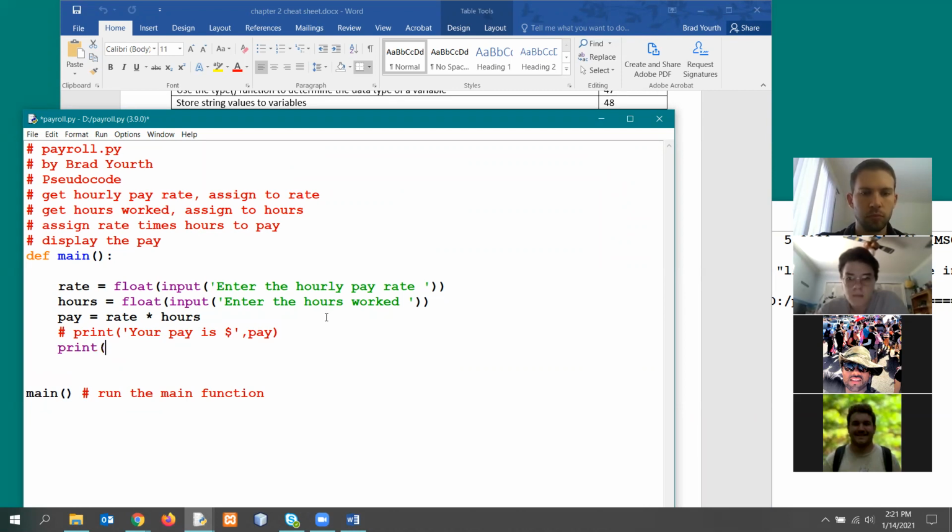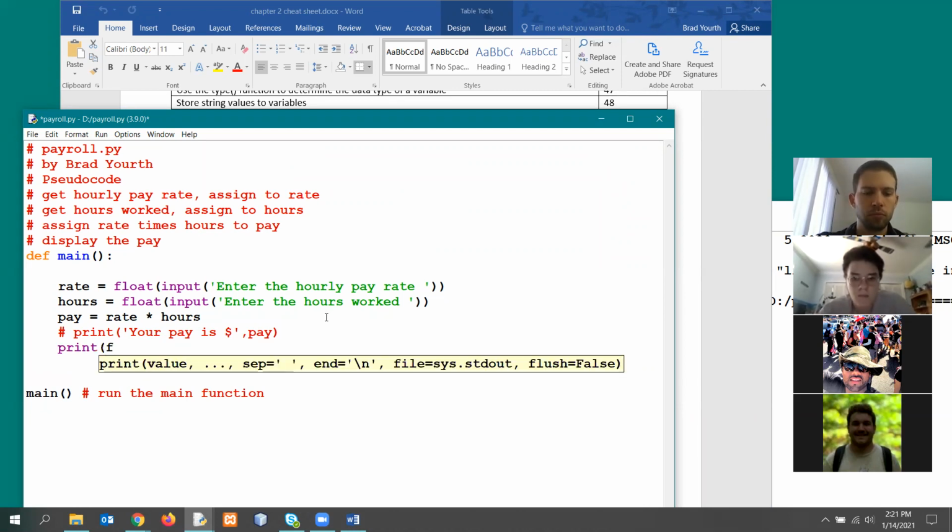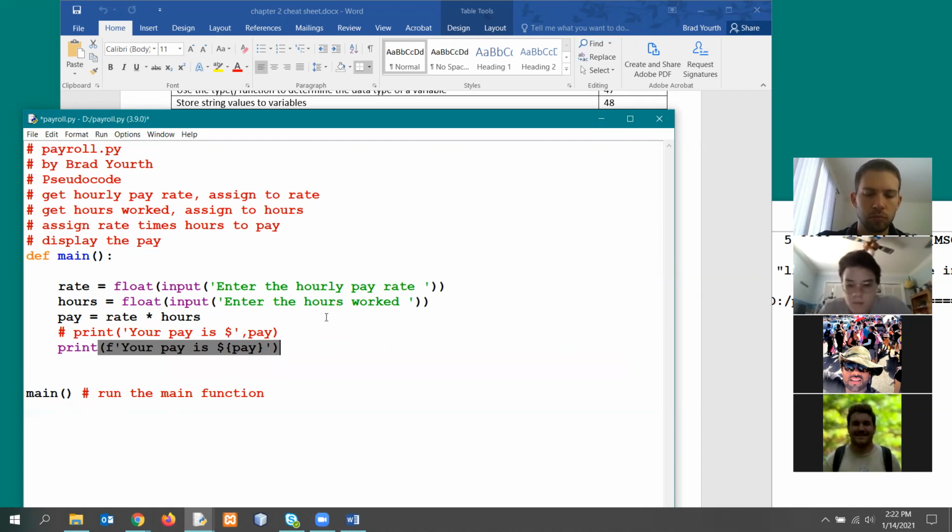F strings work like this. You start with print, F, and then you start your string. And then inside the string, you use curly braces to create what are called placeholders. So we could do something like this. Your pay is $. And now here's a placeholder. Open and close a curly brace. And then inside that curly brace, you put the name of the variable that you want to display at that location in the output. Well, in our case, that's the pay variable. So I'll put that in there. And then you close your string, and then you close your parentheses.